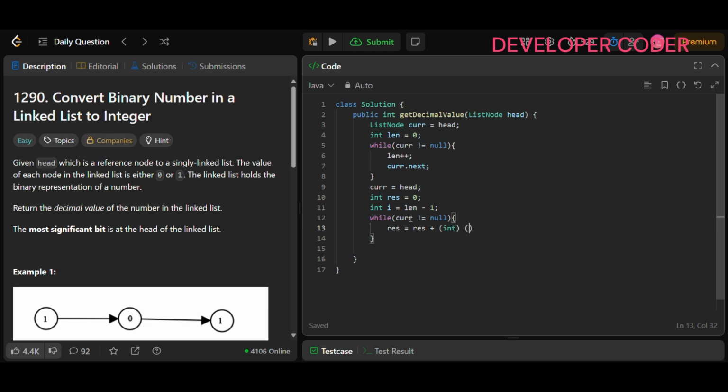Now here, result you are going to update as result plus the value that you're going to get. How are you going to get this value? Math dot power, and here 2, and here just pass i. And you are going to multiply this with cur dot val. So this is how you are going to get the result. And every time your cur is moving to the next, so here cur is equal to cur dot next. So cur is also going to move to the next position, so the new value of cur is cur dot next. And here now decrement i, i minus minus, that's it. And here in the end just return result.